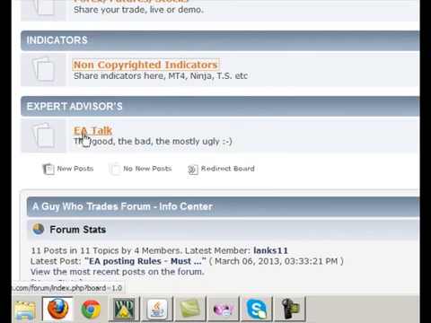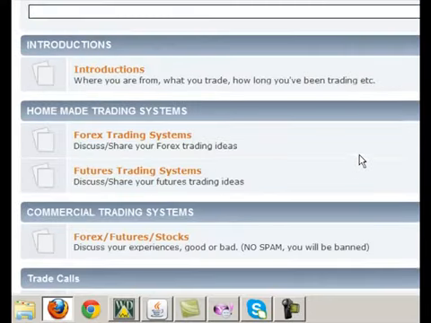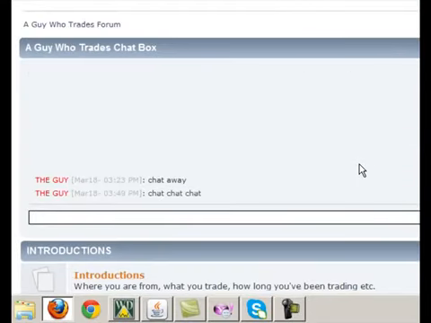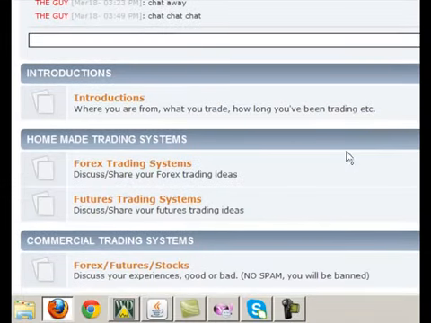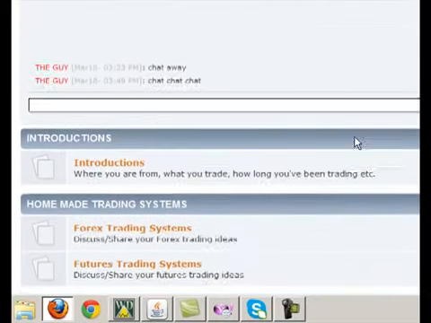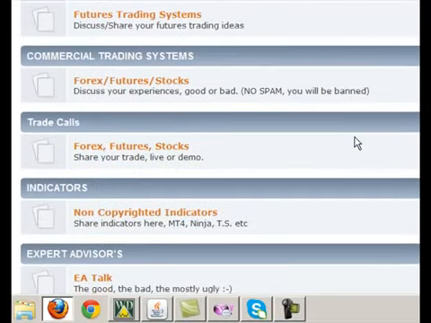And then the final one, just EA stuff. I guess guys still want to talk about EAs. In case you do, maybe talk about some programming things, what have you. You can do it in there. So that's it. It's pretty simple. You can tell it's the very basic forum. My programming skills are zero, so you can tell, but it's useful.